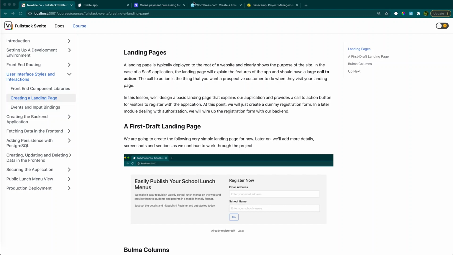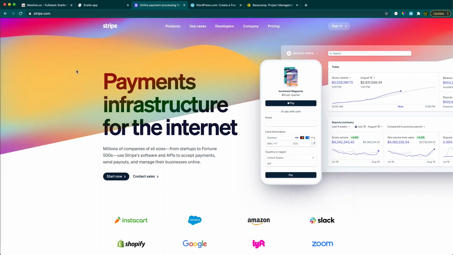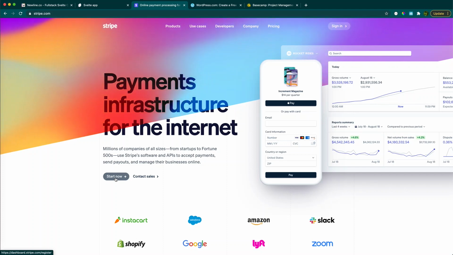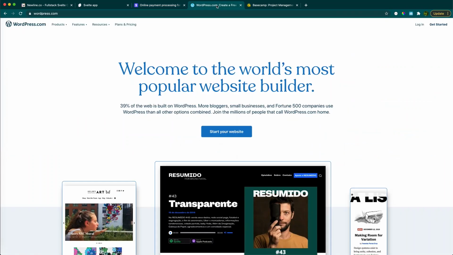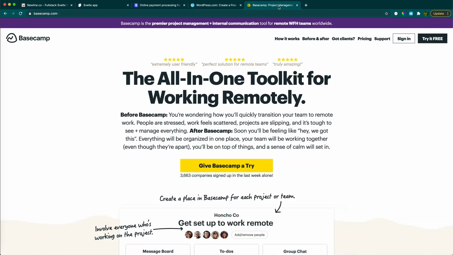I pulled up a couple of examples here. So here's a look at stripe.com. So they've got a real clear description of what they do and then a call to action. So start now, which basically means they want you to register and give the app a try. Here's WordPress.com. Welcome to the world's most popular website builder. Start your website. Real clear what they want you to do. And then another example, Basecamp, the all-in-one toolkit for working remotely. And give Basecamp a try.